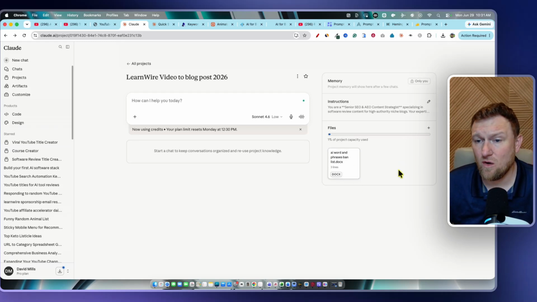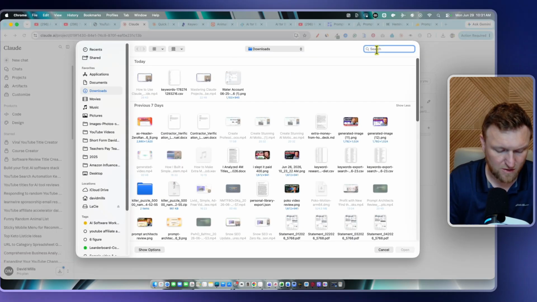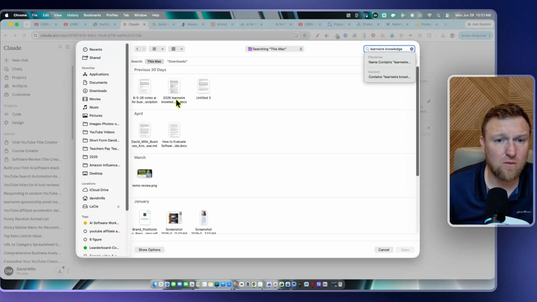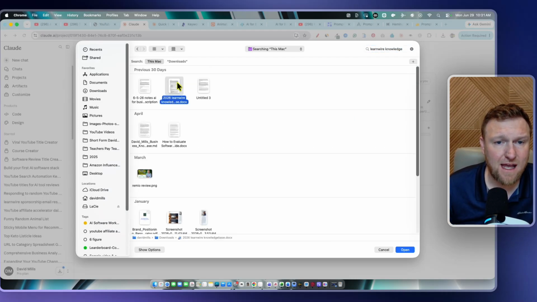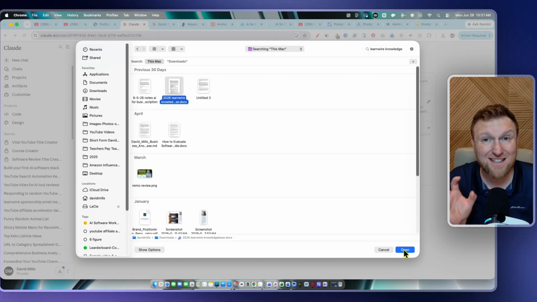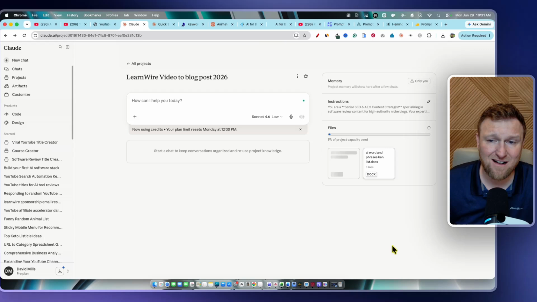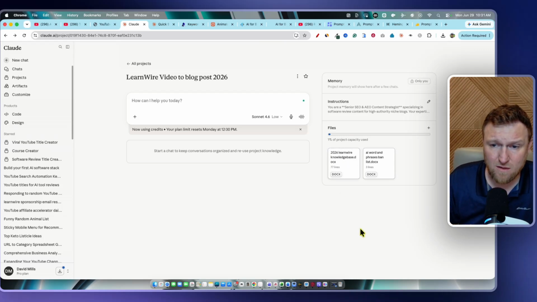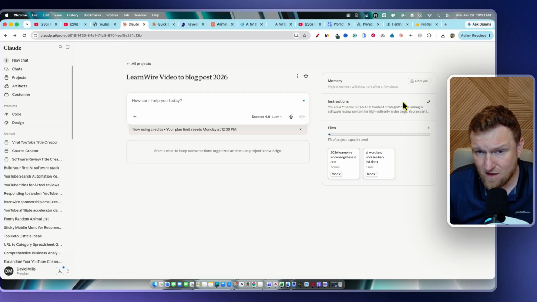We also can upload a knowledge base, so let me see if I can go in here to upload and find the LearnWire knowledge base. And we have our LearnWire knowledge base right here. It's nice to, once you get those, save them on your desktop because you're going to use them in all your large language models, and it's nice to not have to hunt them down. So we've trained it on LearnWire knowledge. We have trained it on our AI words that we don't want to use. We have added our instructions and now we're ready to rock and roll.